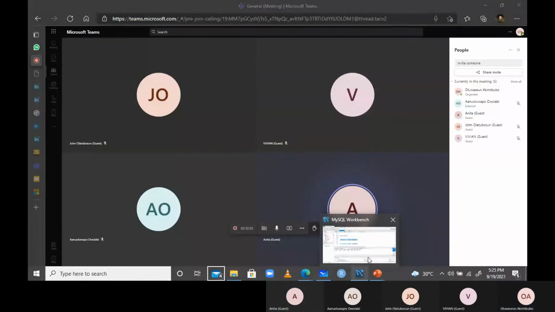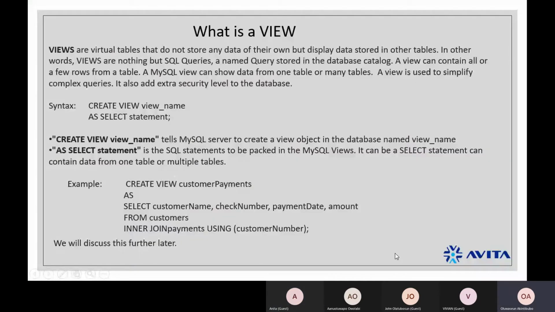So, we've talked about database objects. Now, remember that I told you that the most popular database objects are tables. We have tables. We have views. We have sequences. We have indexes, and we have synonyms. Right? 1, 2, 3, 4, 5.